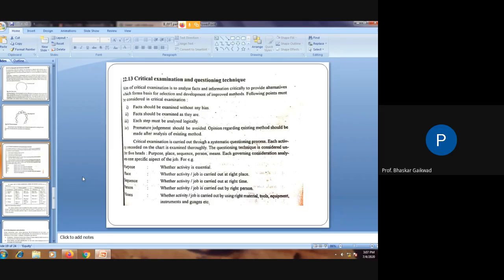So here, for selection and development of improved methods, the following points must be considered in critical examination. Which points do we actually require in this critical examination? First, facts should be examined without any bias. Means there should not be any positive or negative part. You can freely record all these facts, what is presently going on. Then facts should be examined as they are. Whatever exactly is going on, you have to go for examination of the same. Fact means process, operation, assembly, etc.